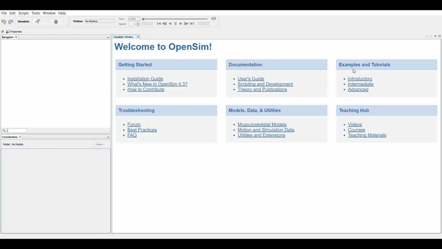As a beginner in OpenSim, and as a student in biomechanics, these examples and tutorials will definitely help you. They are introductory, intermediate, and advanced. I recommend you start with the intermediate and then do the advanced. Once you complete all these exercises, you'll be extremely familiar, and you can even use OpenSim for your research.